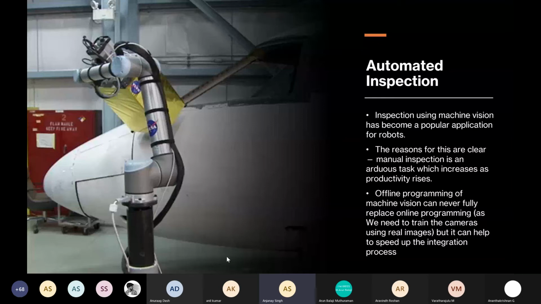Okay, so the third application is automated inspection. Automated inspection can help companies improve overall product quality and grow their business while reducing their cost and helping them become more competitive. Inspection uses machine vision, which has become a popular application. Offline programming of machine vision can never fully replace online programming, because we need to train the cameras using real images, which can speed up the process.